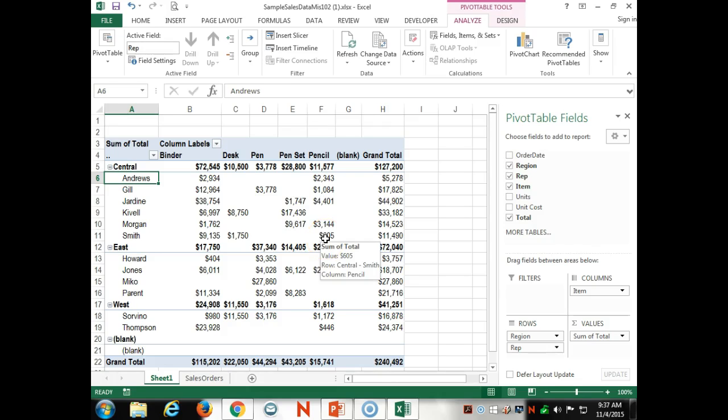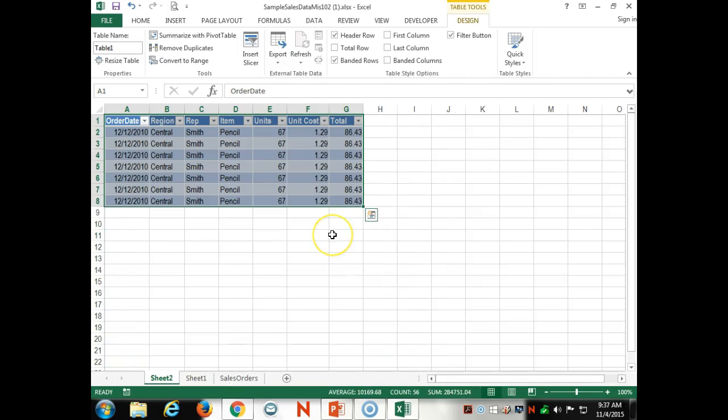I want to drill down further. I can double click on that 605, double click on it. It opens another worksheet tab that shows me just the subset of Smith pencil sales in the central region. So think about it. I kind of drill down to another level of the data, right? Now I can analyze this data separately. So I can start at the big, drill down, and then do more analysis, right? That's kind of a process called data mining, like looking for things in the data.